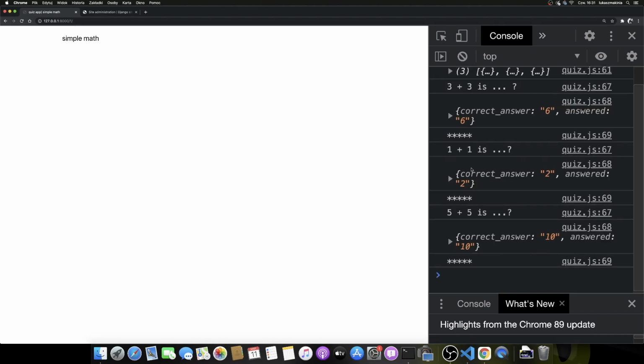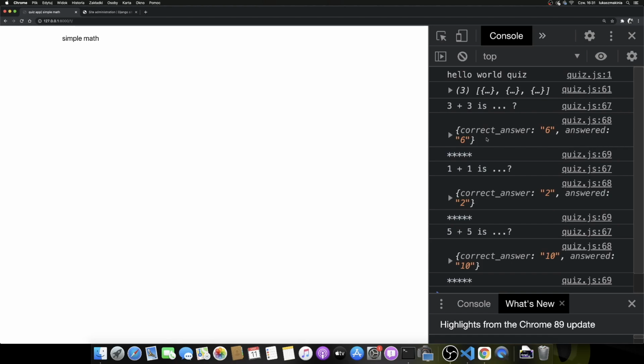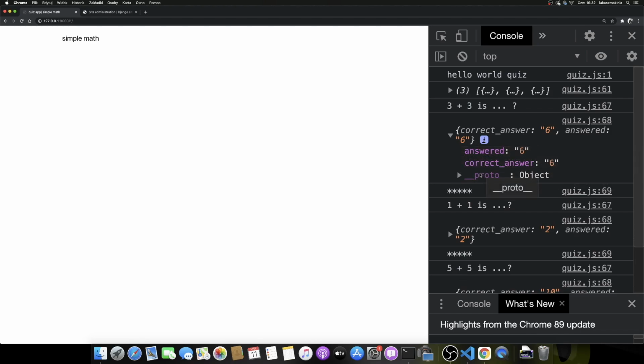Save, and there we have it. So we have question as the key, and as response we have the correct answer and the answered, okay? So knowing this, we can now place something in the div that we have created. And how can we do this?